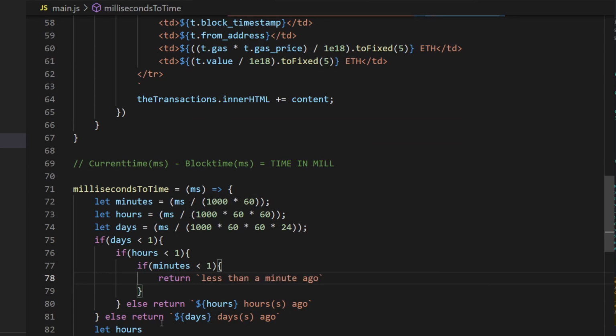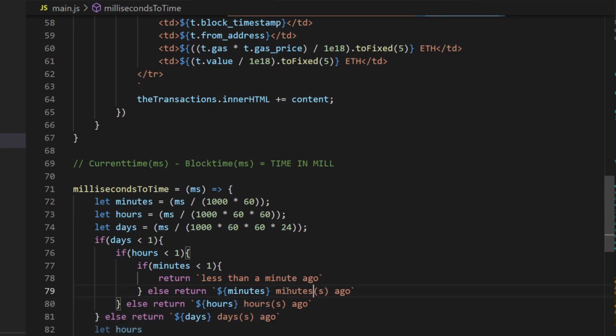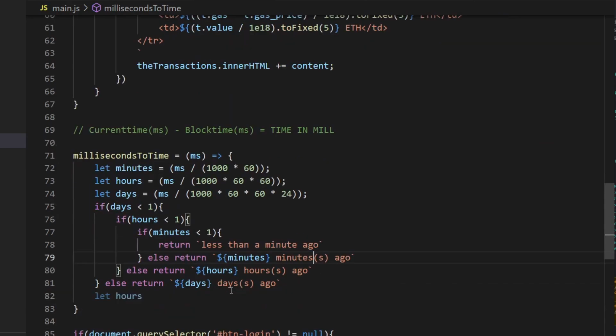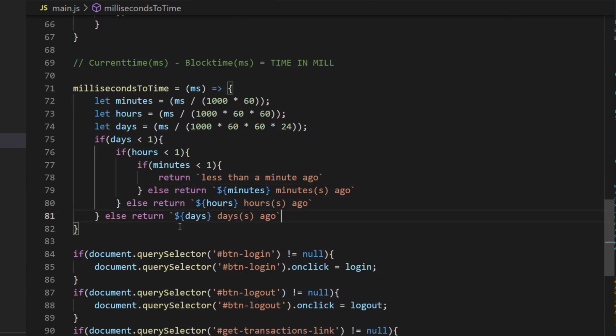And else we will return minutes ago. Okay, that should work. Don't need that because we've already used it. And that should be our milliseconds to time function.